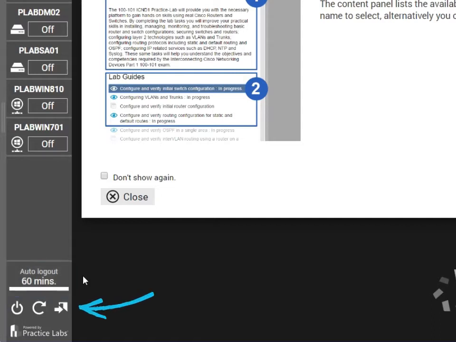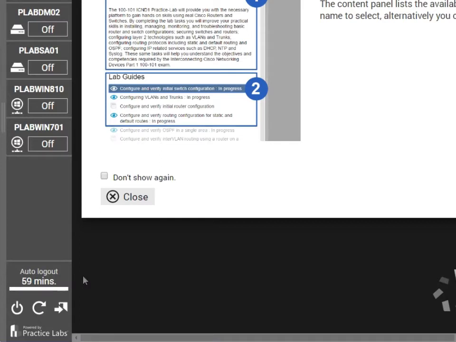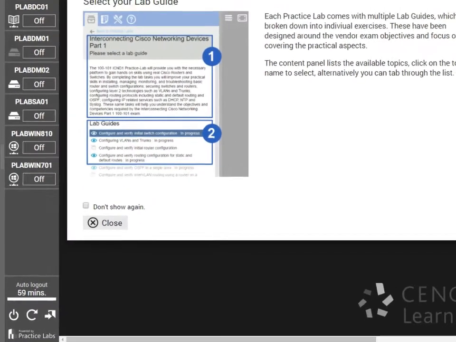Below the timer are three buttons: one for powering on all devices, one that resets all devices that are currently powered on. This also clears any current progress made within the devices. And a logout button that releases and resets the devices within the lab for reuse. You don't want to log out unless you've either completed and submitted the lab or plan to start over.